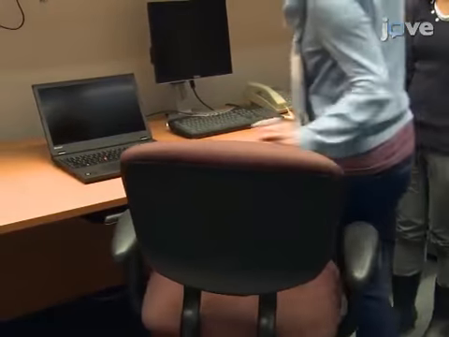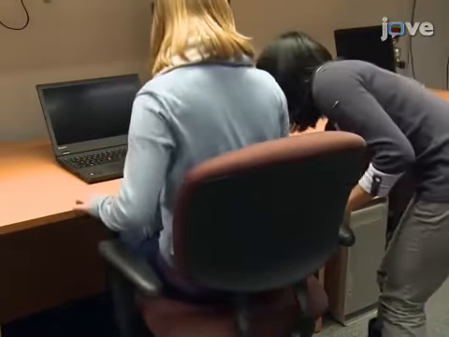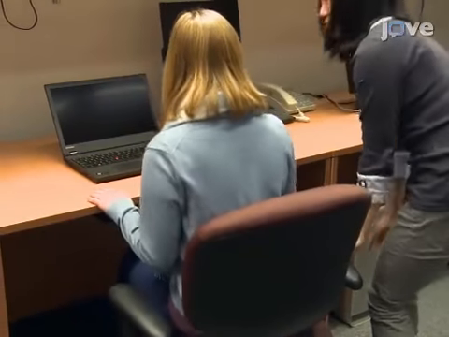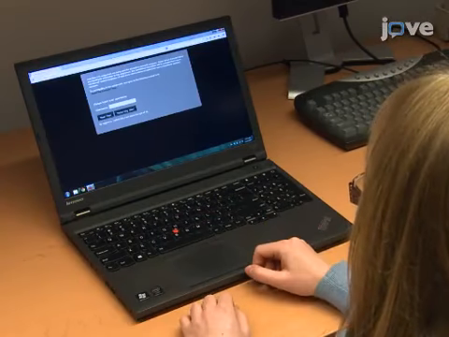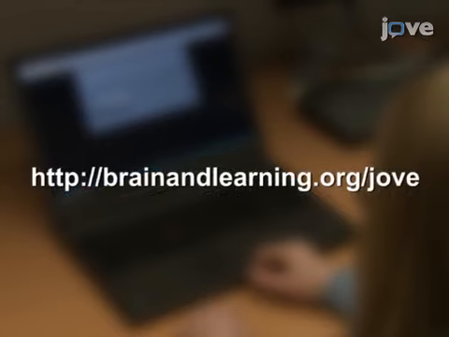To begin, have the participant sit in a quiet room free of distractions with an internet-enabled computer at a comfortable height. Instruct the participant to navigate to the web application shown here using an HTML5 compatible browser.